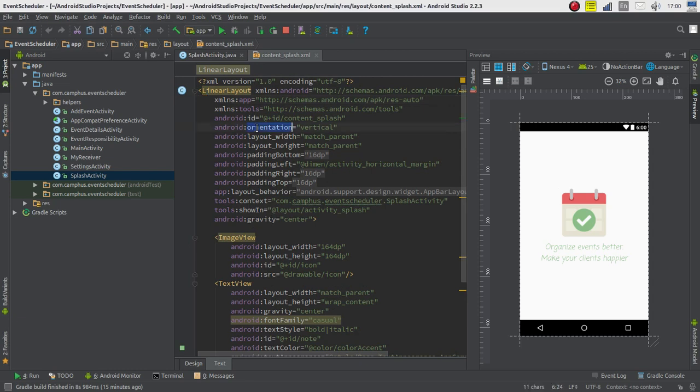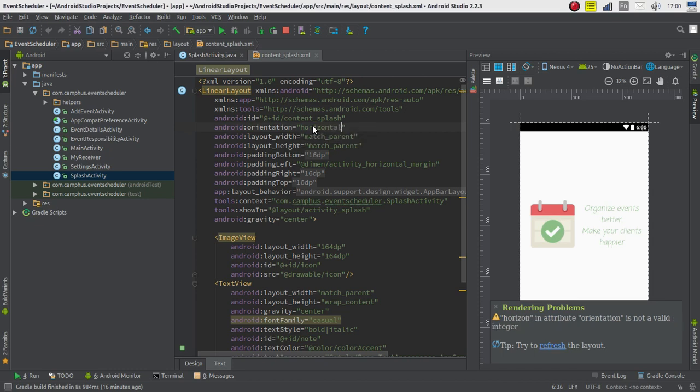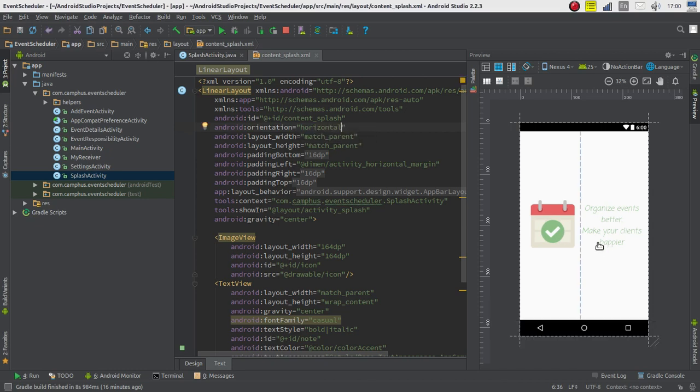To specify that, we had to add this orientation vertical, which means it is a vertical linear layout. It will stack them on top of one another. If I change this to horizontal, it will stack them side by side. As you can see, it has changed it. It's put this one first and this one after it. But we want it to be vertical, so we keep it vertical like this.